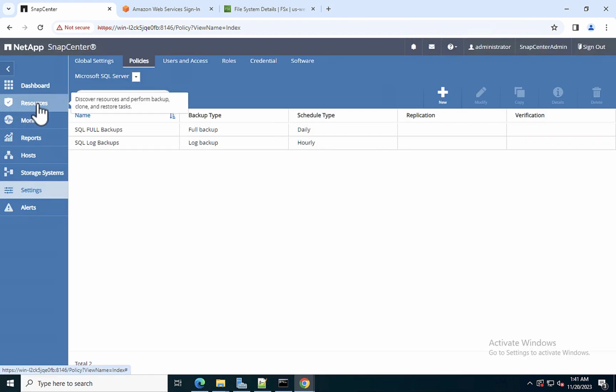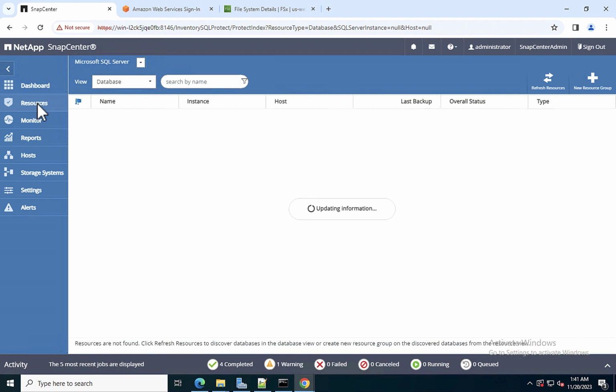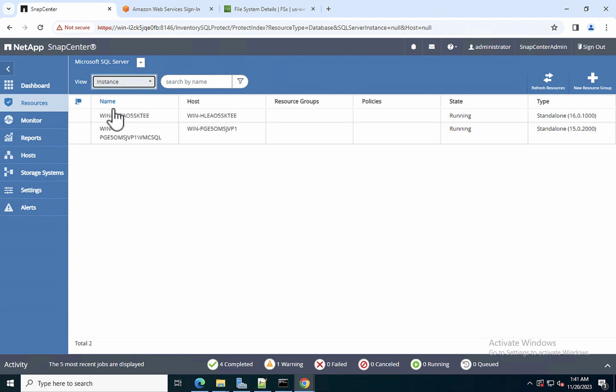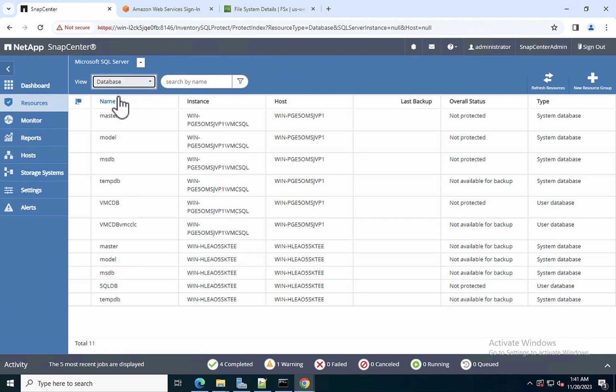Now let's go to the resource tab. After adding the host, all the resources will be discovered and presented over here. You will be able to see the instances as well as the databases here. So let's go back to the database view and let's protect the VMCDB database.